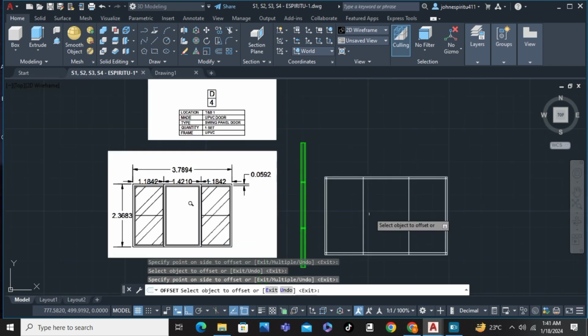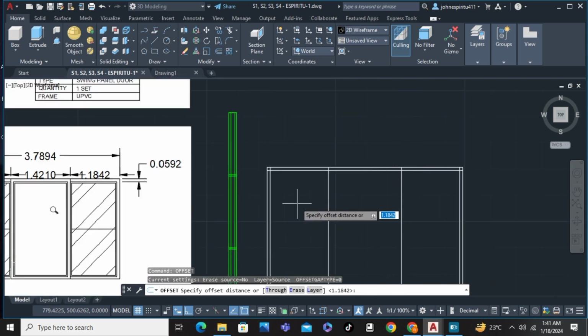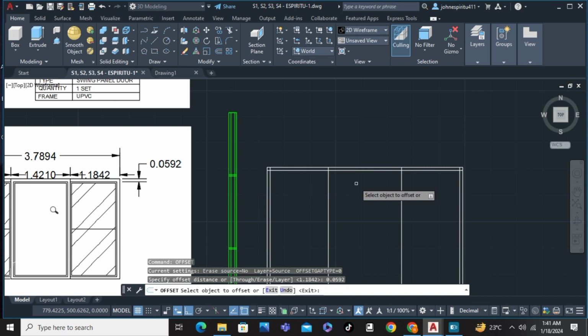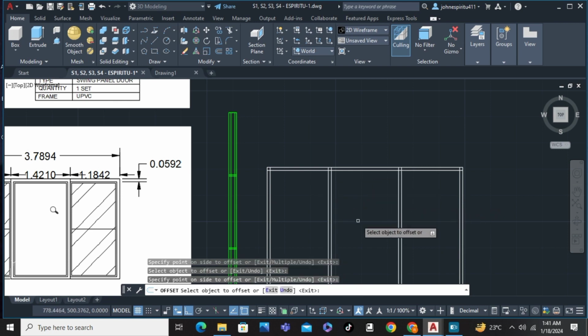And this is just the same. So from there, we can now start again at the offset of the distance of this one in the middle, as you can see here, which is 0.5 again. Or you can just start to specify 0.0592, and from there you can start clicking here for you to create an offset.